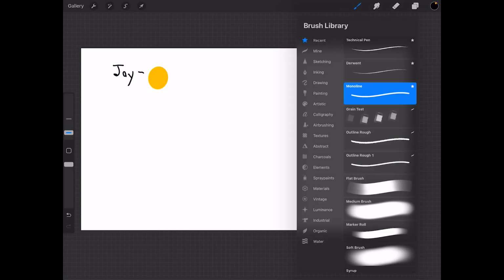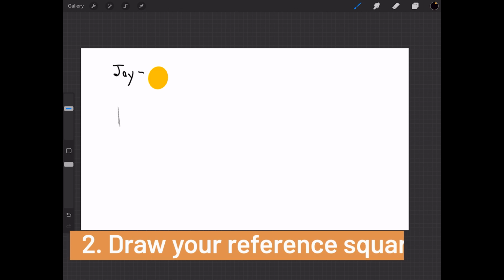Now I'm going to pick a rough pencil because I'm going to keep this mood board, this initial idea stage, very, very rough. This way you can move things along quickly and you're not stuck finessing and making things perfect at such an early stage. So now I'm just going to draw my square so I have a reference of how it's supposed to look.